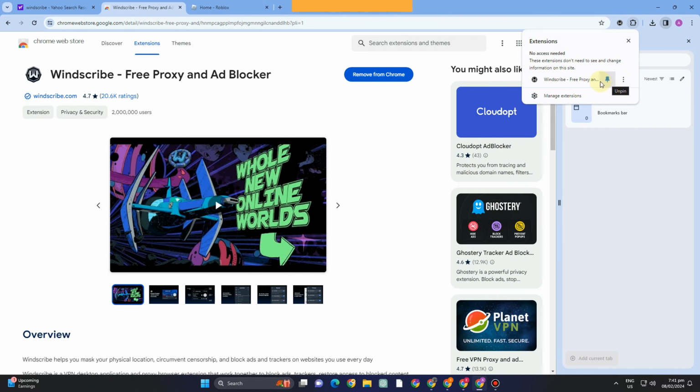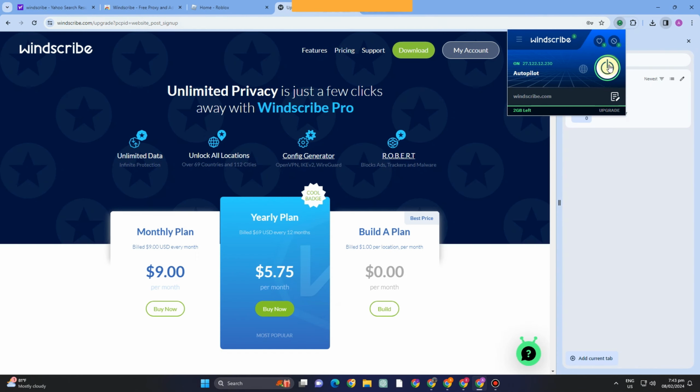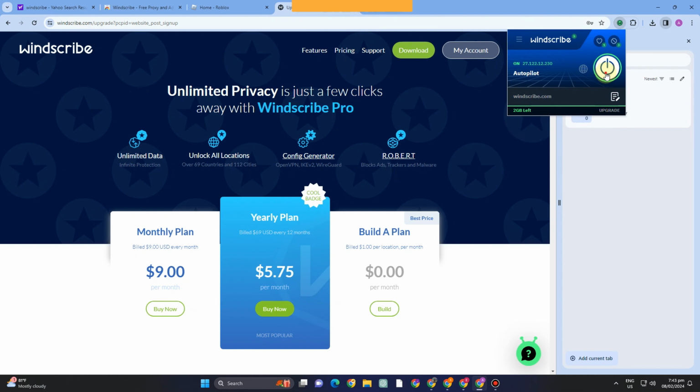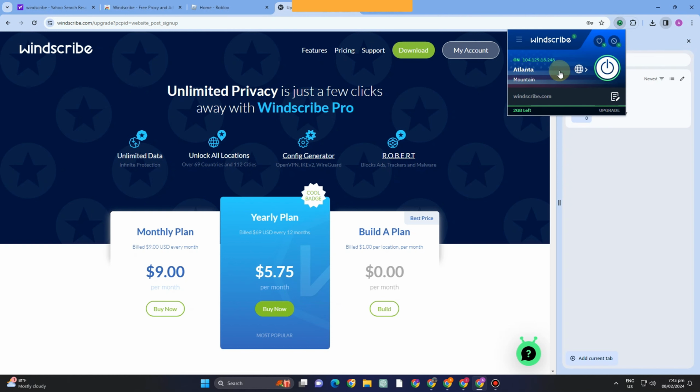Okay. So let me pin this one and then click the logo and then get started. So I need to create an account first. And then once I created an account, then I can go back and then connect to any of the regions or locations right here. Okay, so let me connect to US. Once done, you can now go back to your Roblox and then sign up for your new account.